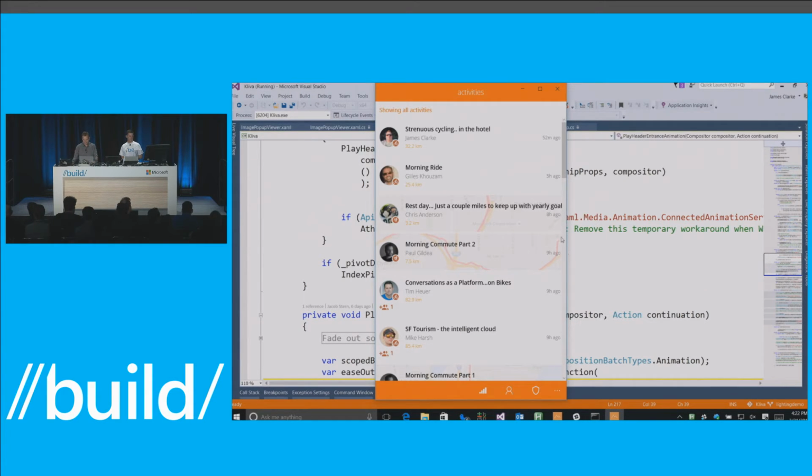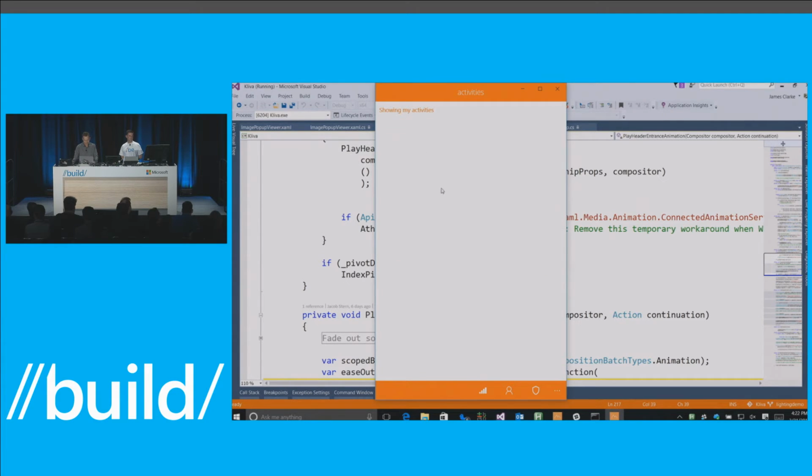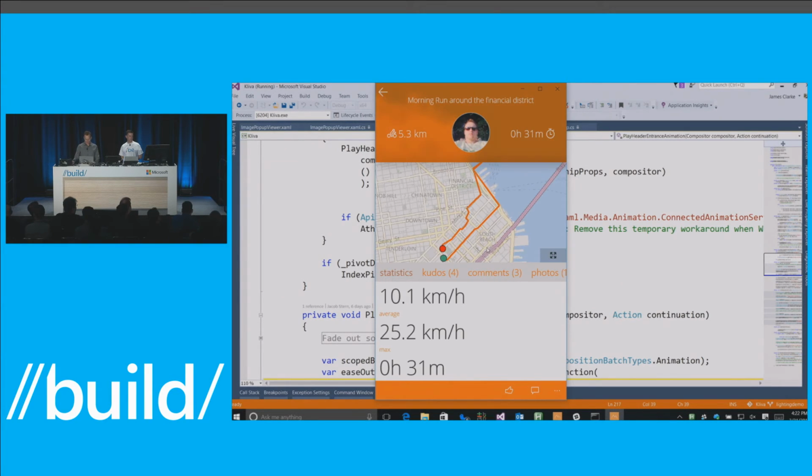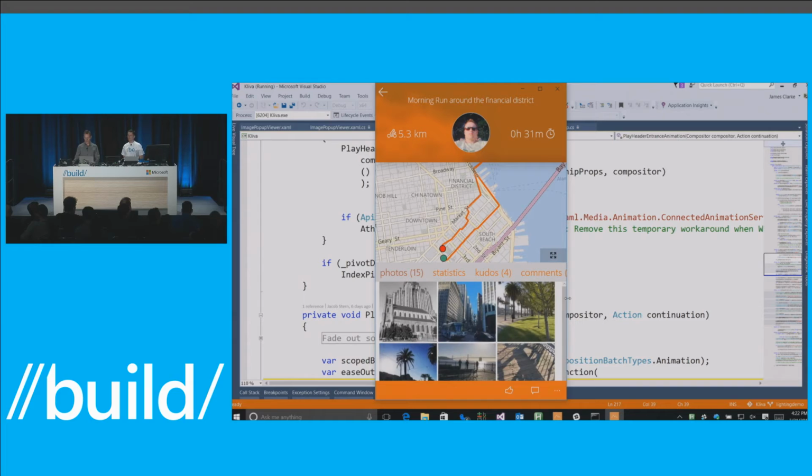What I'm going to do is just switch to my own feed, and this will load up the various things. And you can see here, morning run around the financial district. I tried really hard. I managed to get up to 25 miles an hour average speed. How amazing. But I also took a camera with me.